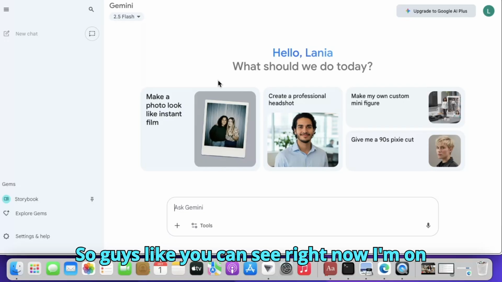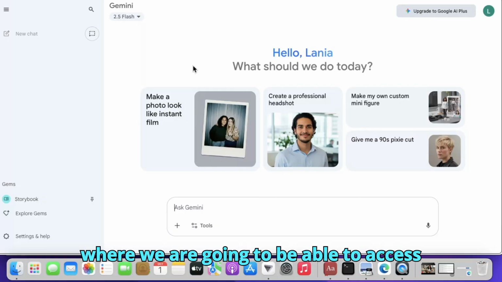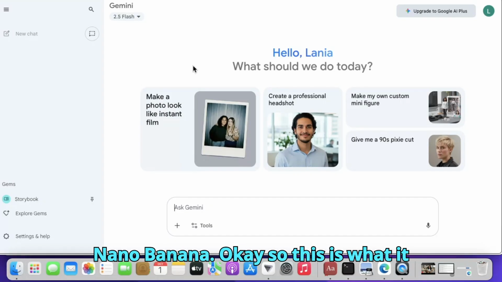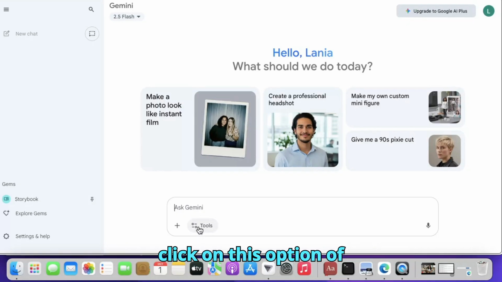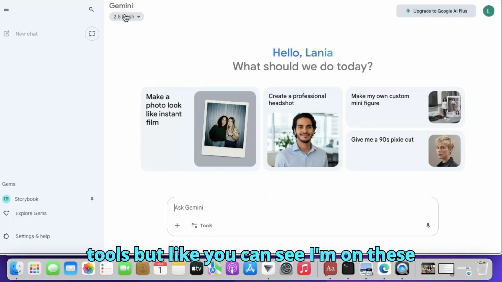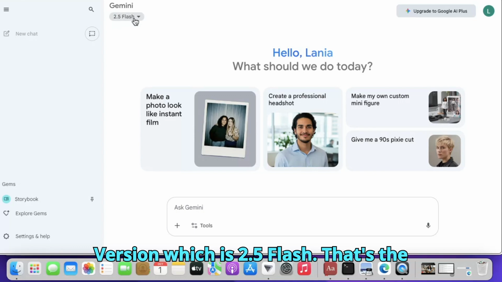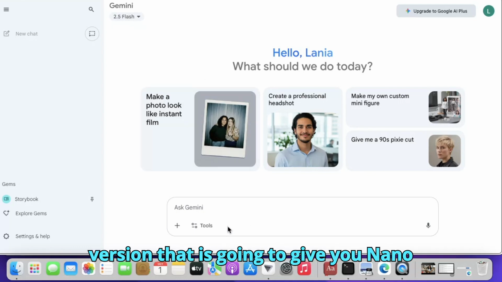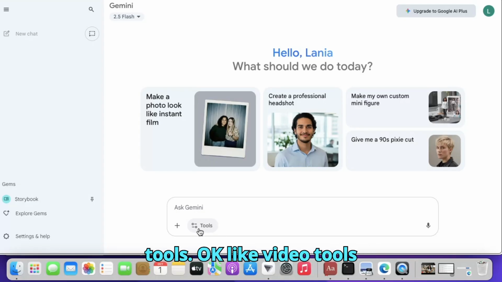So guys, like you can see right now, I'm on the Google Gemini interface, and this is where we are going to be able to access Nano Banana. Okay, so this is what it looks like. All you have to do is click on this option of tools. Like you can see, I'm on this version, which is 2.5 Flash. That's the version that is going to give you Nano Banana and more advanced editing tools, like video tools over here.